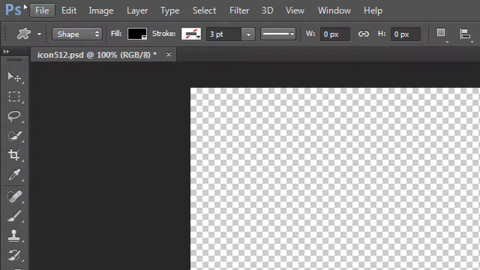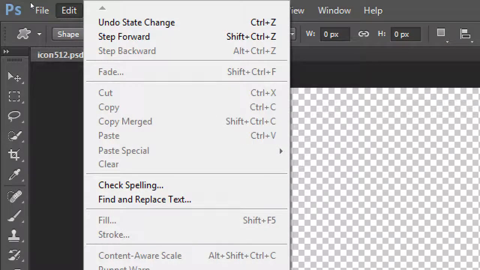I mentioned that because as we draw and we make mistakes, we're going to be undoing it. And if we need to undo more than once, don't get confused about Control Z not doing it. It's going to be Control Alt Z to go back further in your undo history.